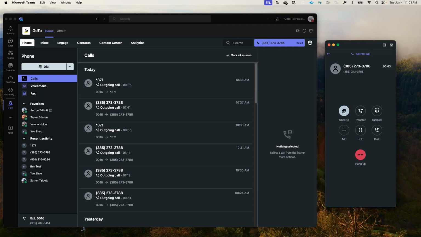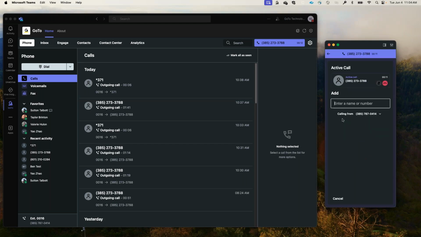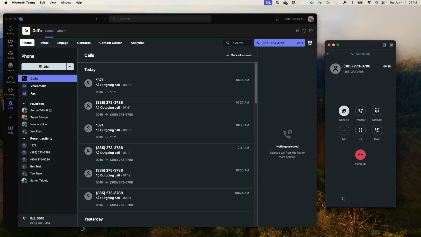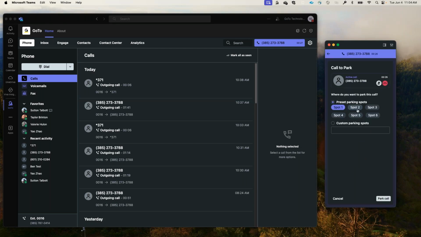My call is live. All standard softphone features or call control features are available within this dial pad. As you can see, I could click this add button. Search again by name or number to bring someone in for a conference call. I could put this call on hold or even utilize GoTo's call park feature, where I could select a preset parking spot or punch in a custom parking spot to put this call on hold.